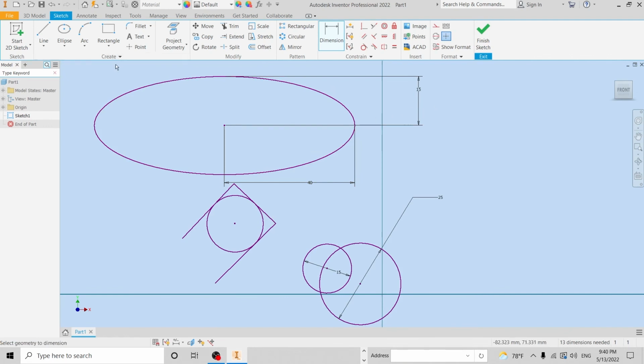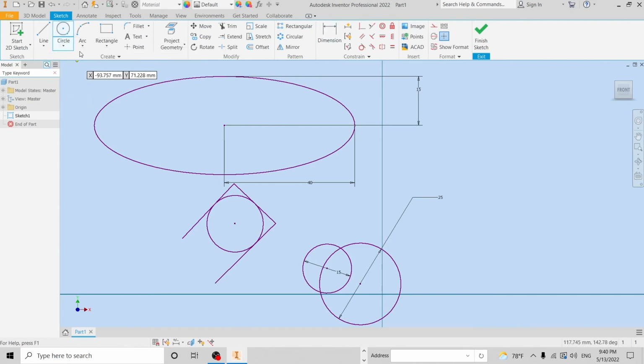We are learning and talking about the create orders. The previous session was about lines, this session about circles, and in the future about arcs, rectangles, fillets, text, and points. And other branches here: modify, pattern, constraint. We will teach you piece by piece and level by level.